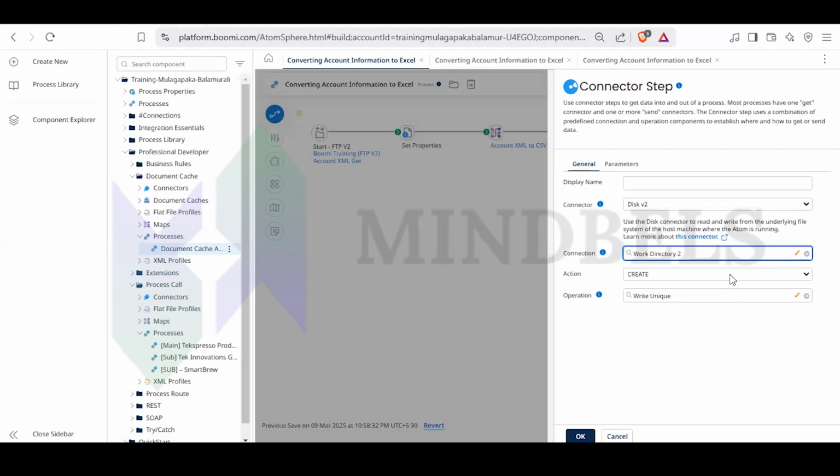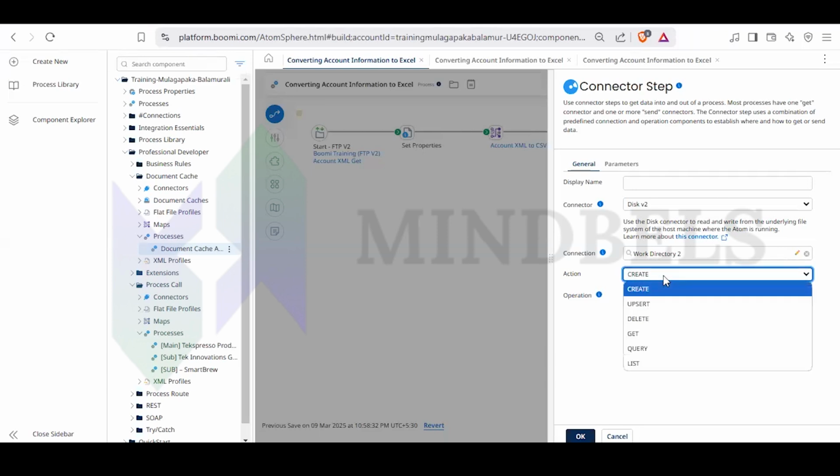So this is like FTP V2 only. We have disk V2. This is for transforming files. Like how we have created here, we are doing a create function. What the create function does is it generates a new file. It generates a new table or anything. If there is no table, it will just update the table, or just overwrite the table. So this is also a disk V2 connector.